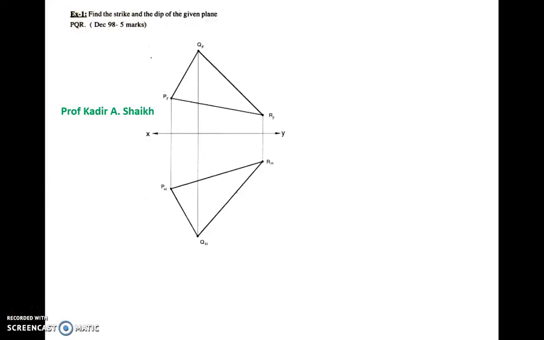Welcome friends. Today we'll see one very important concept related to projection of planes, that is strike and dip. So strike is nothing but the direction in which the plane is going to strike the vertical reference plane or frontal reference plane, while dip is the angle made by the surface of the plane with horizontal. So let us find out this strike and dip.